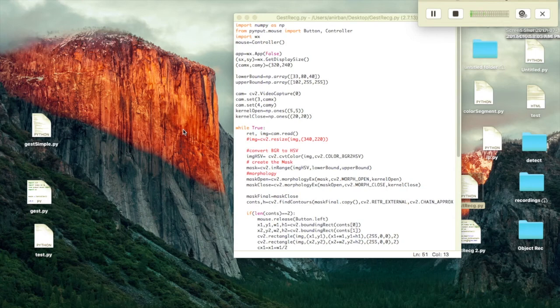Hey guys, what's up? In our previous video, we wrote this program to control the mouse pointer according to our gesture, but there were still some issues regarding the mouse movements and the clicking. So let's see how it was.